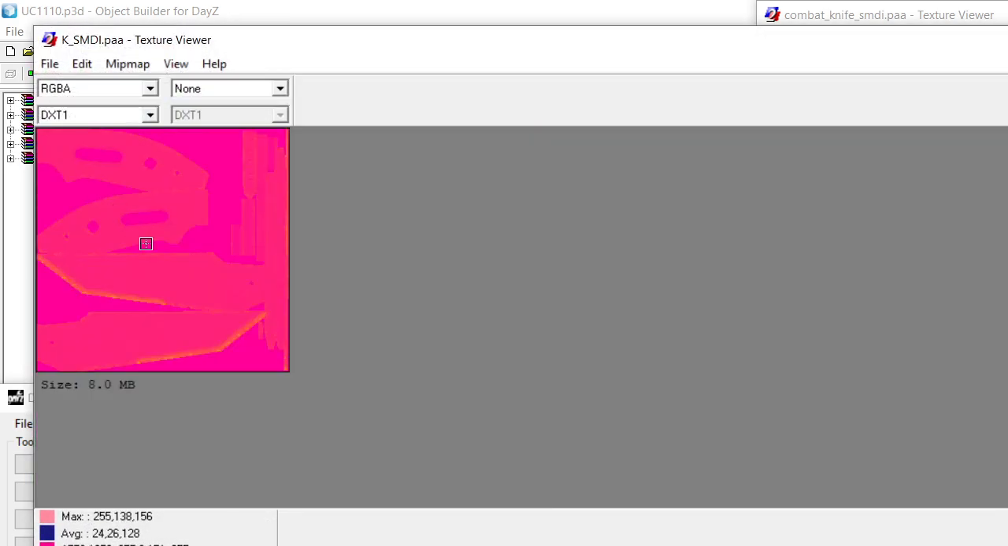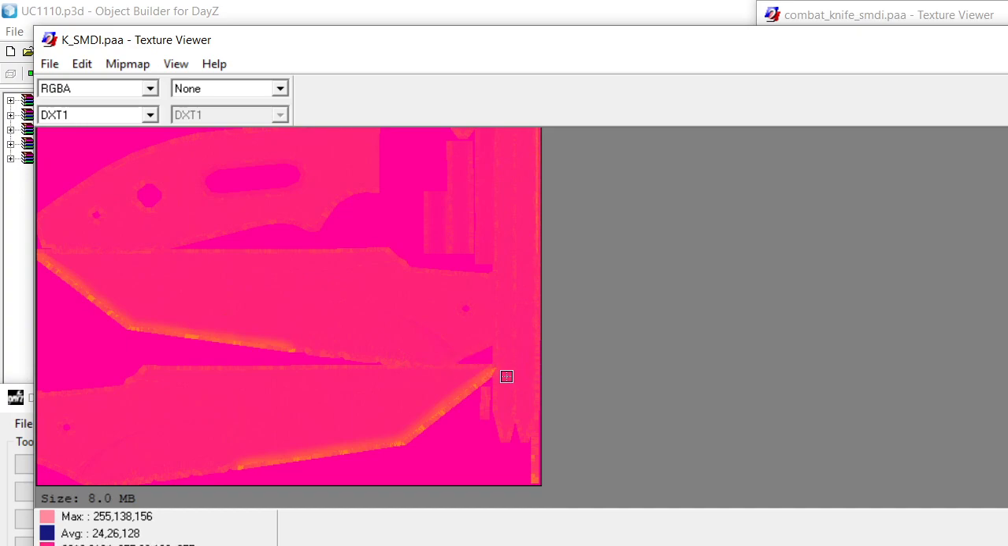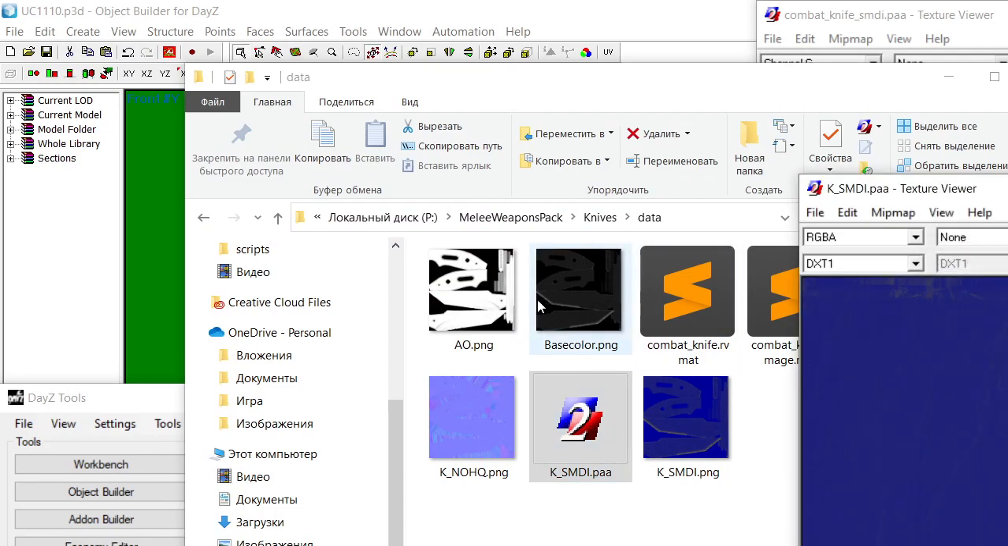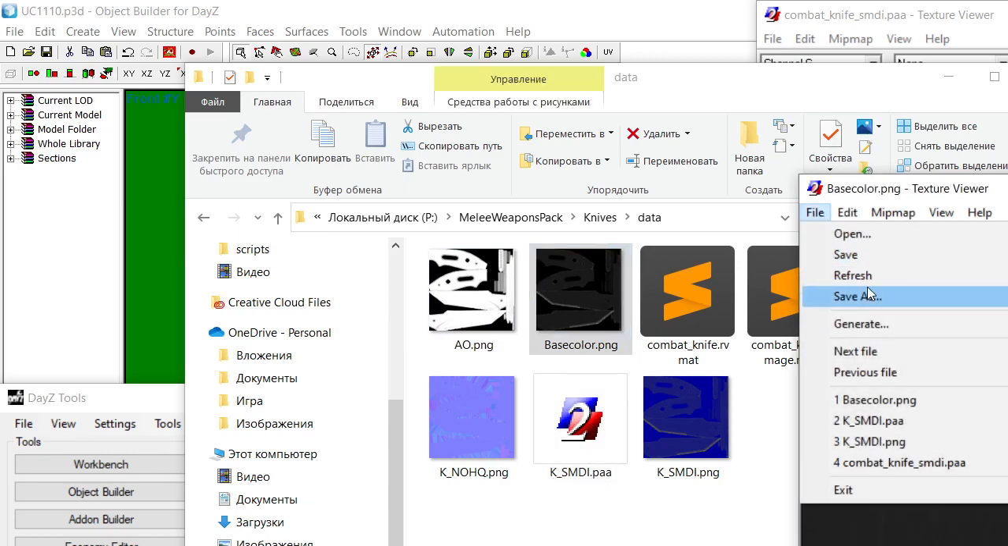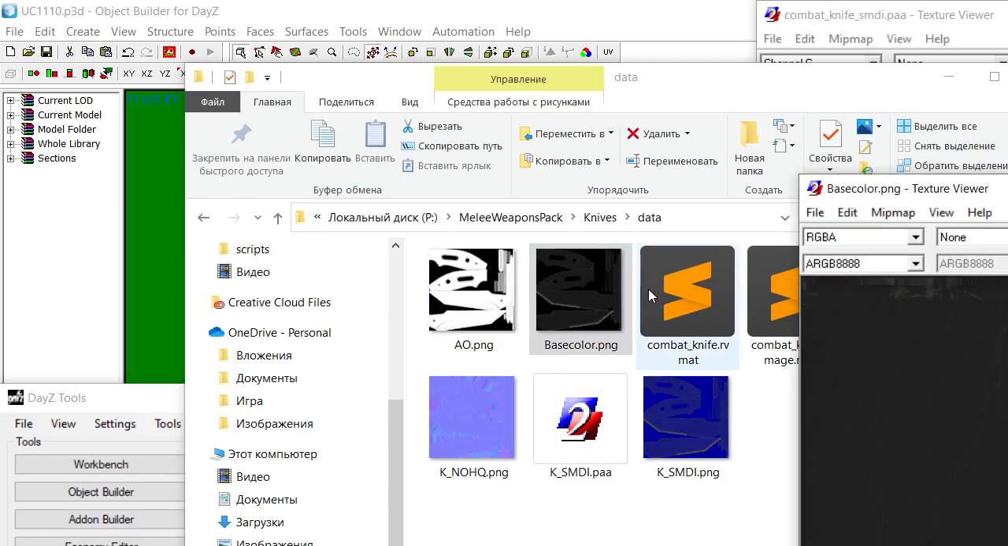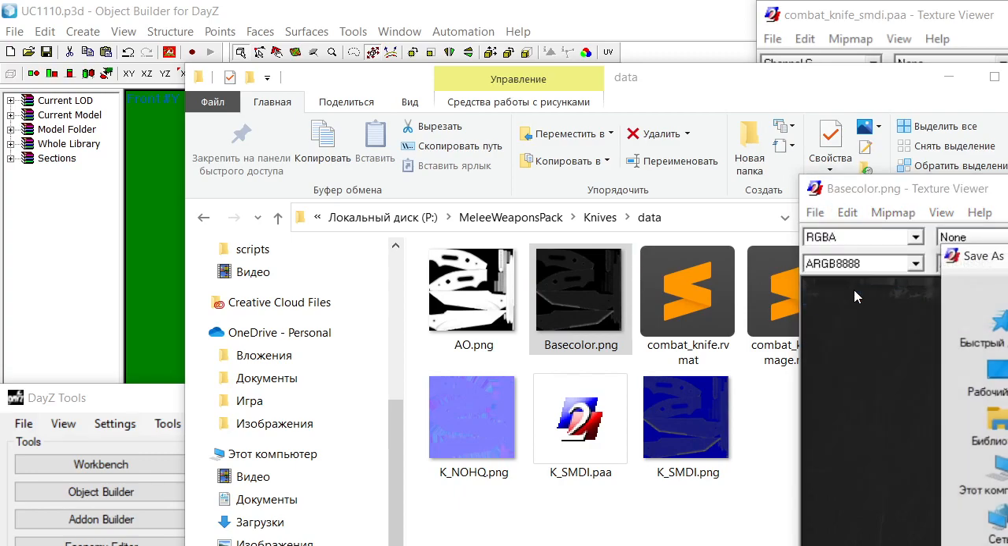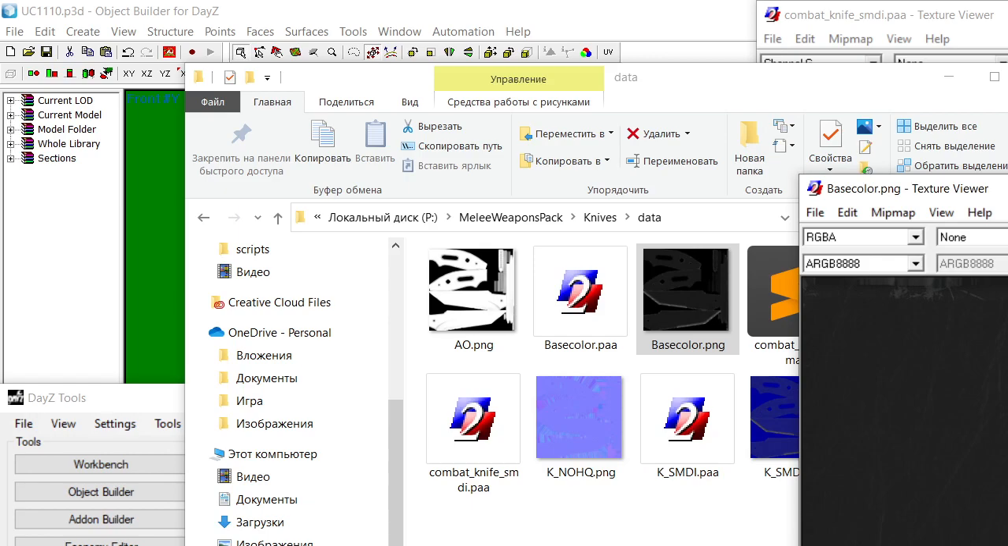And that's how our SMDI looks. That's a good one, I think, because we have a yellow, orange on the edge where it should shine and reflect more light. So next thing, we need to save the base color. And look, we don't have any transparency over here. So we don't need to save it as CO or CA or something. It doesn't do anything unless you have transparency. So just press enter and save.